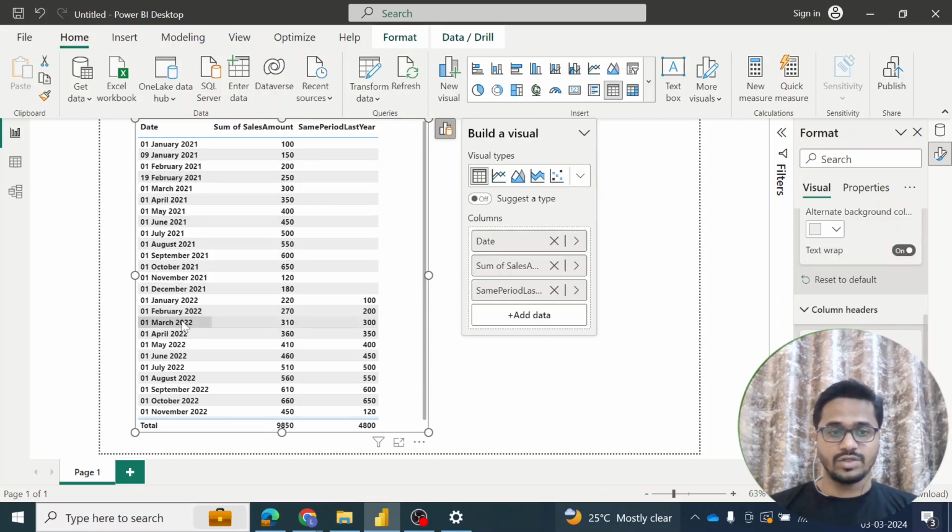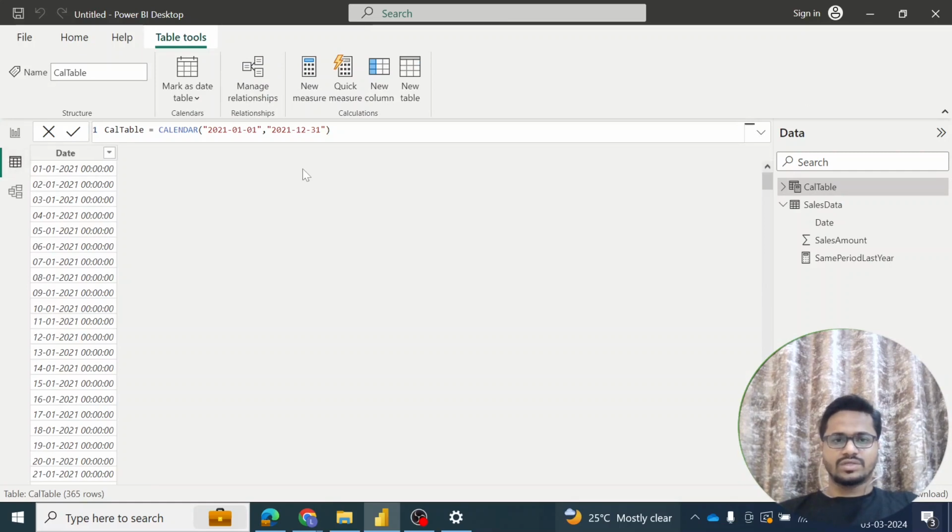Okay, for March 2022, let's see, 1st March 300. So March 300, that is fine. Going forward it looks okay. So 1st April 350. So April is 350. So this is reflecting correctly, right? So this is how we can get the same period last year values. I don't think it's difficult at all, if you work on this.